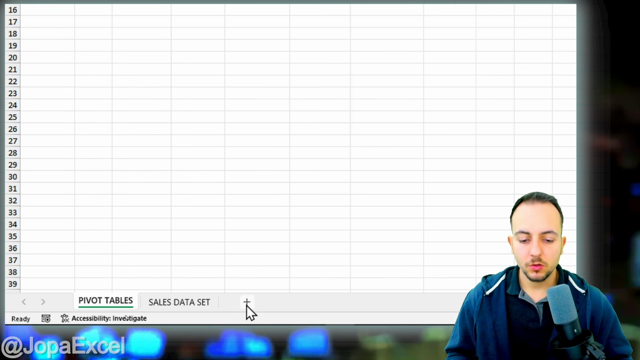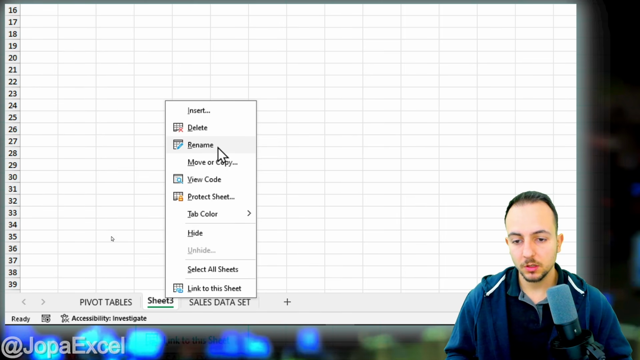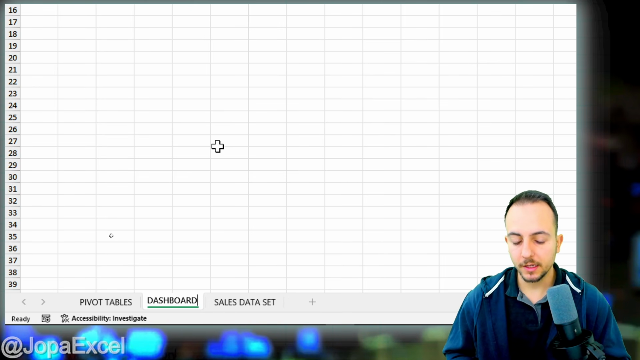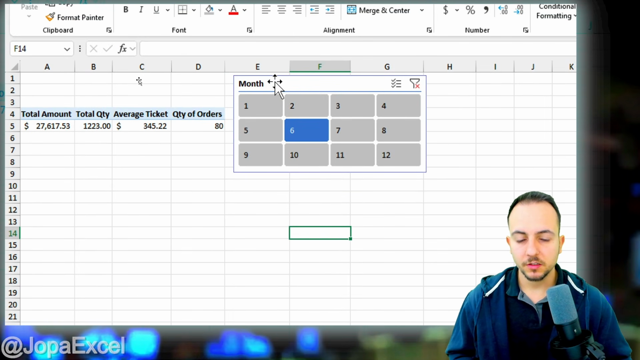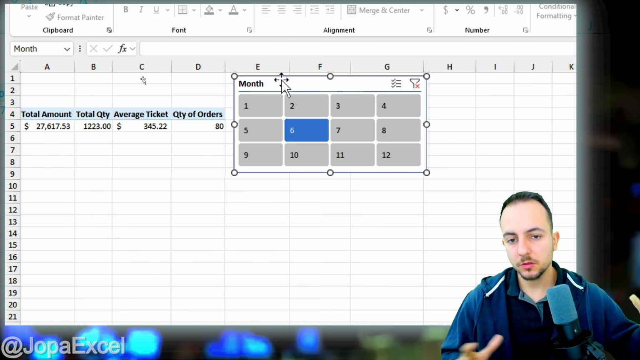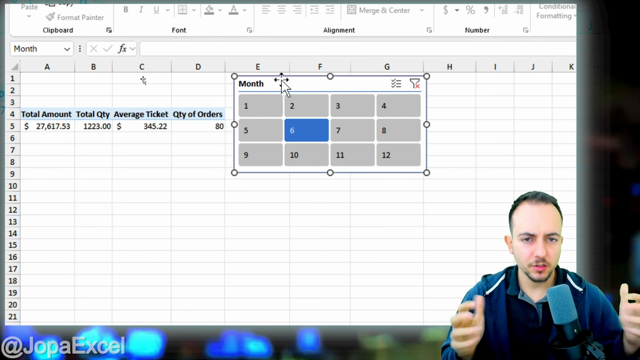I want to create a new sheet. So click on the plus sign to add a new sheet, and we can rename it to Dashboard. Enter. Let me go back to the pivot tables. Let me take this slicer right here, and I'm going to move it to the new sheet. How can I do that? I can simply copy and paste. For sure, it's going to work.